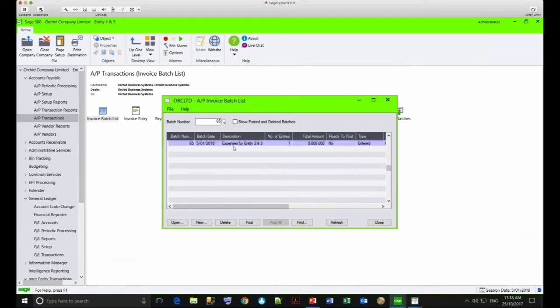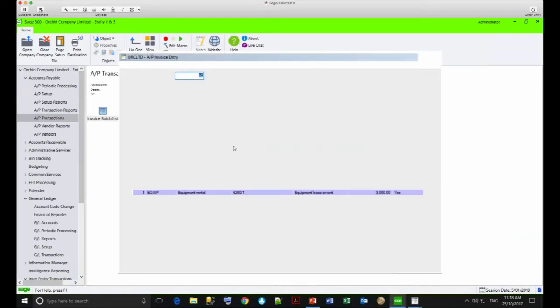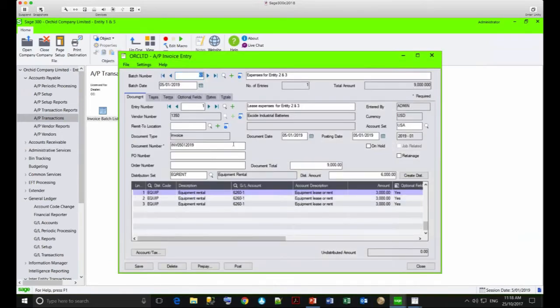But the other way you can configure inter-entity transactions to work is to work via optional fields. So for this particular account, or this range of accounts in my 6,000 range, I've said don't expect to find the account, I'm not posting to 6260-2, 6260-3. Instead of that, I'm going to use an optional field.